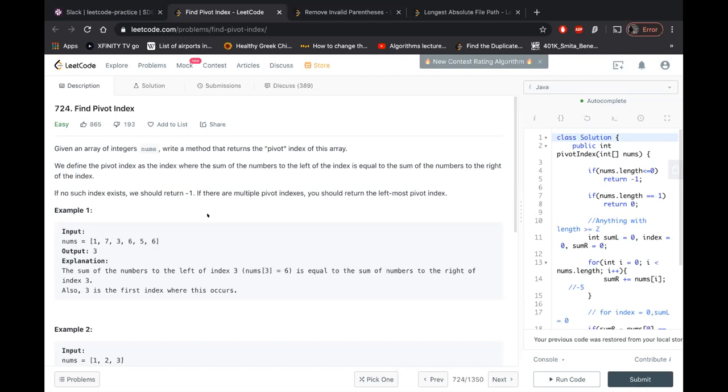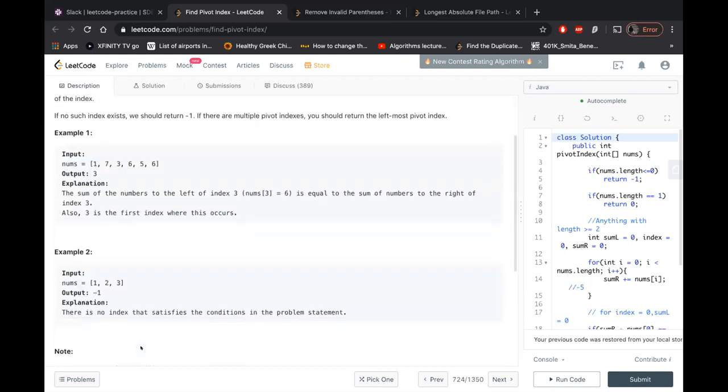And they also want us, if there are multiple such indexes, then you have to return the leftmost index. So the second example that they have over here is with numbers 1, 2, 3. And since none of the indexes has the sum of left equal to the sum of right, the output is -1. Also, something to consider is you don't calculate the sum of the index, the pivot index. The number is not counted in the sum. So this is the problem. Has anyone solved it? Yeah, I solved this problem.